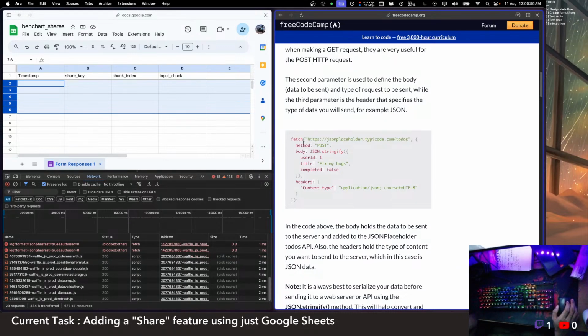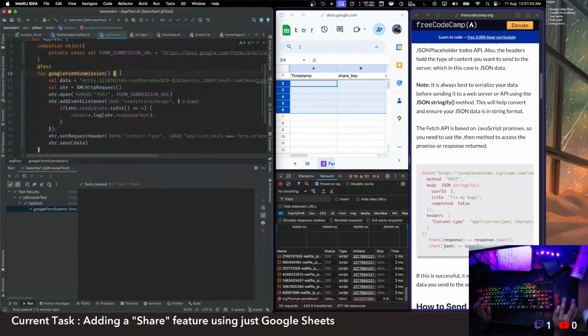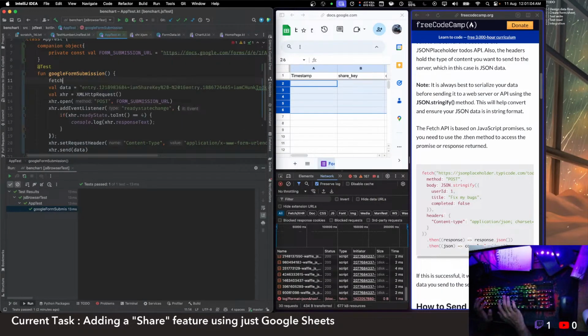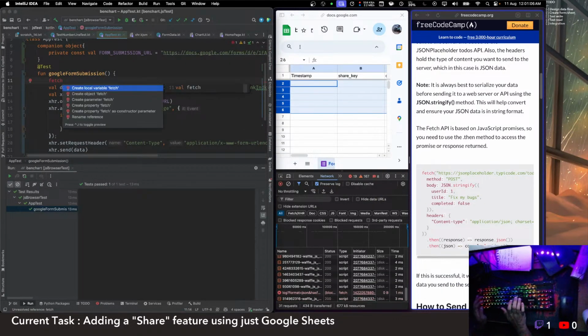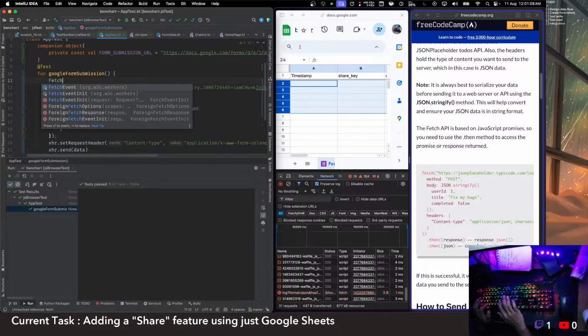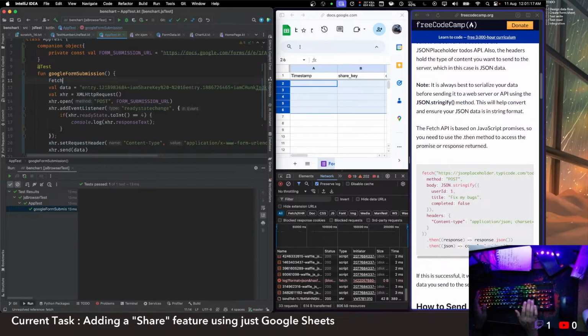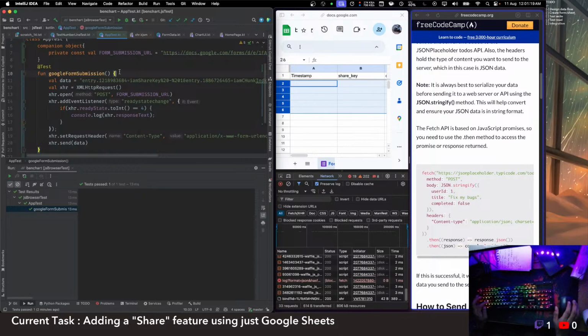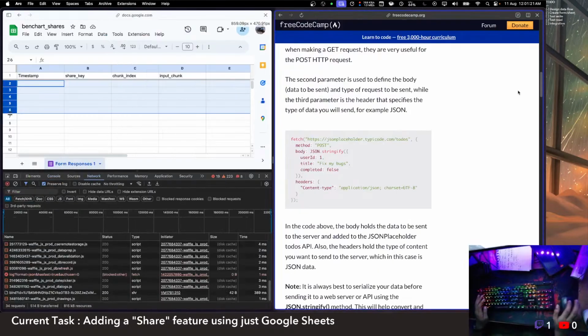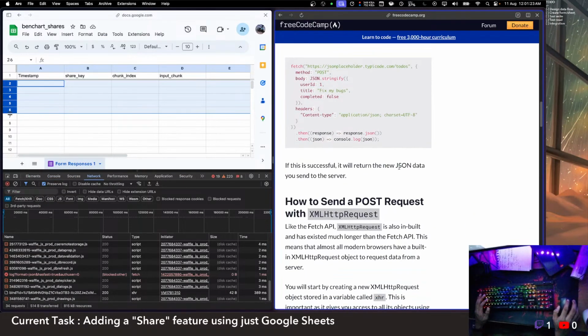This is the fetch API. Do I have the fetch API in here? No, I don't have. Do I have fetch? Okay, fetch event. Some fetch thing is there. I think this is it. We do have fetch. I'll just note that down.